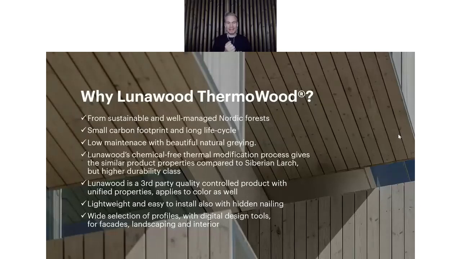The Lunawood collection includes a wide selection of profiles for the cladding, for interior, for deckings, for saunas, public buildings, private villas, every kind of wood and decorative surfaces. We want to support architects with our digital design tools. Those can be downloaded free of charge from our website, and those are a really good way to test how Lunawood ThermoWood works in your designs, in your drawings.